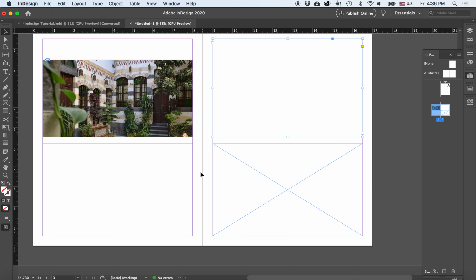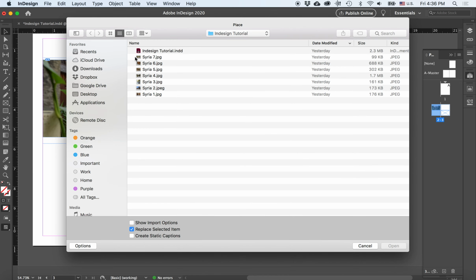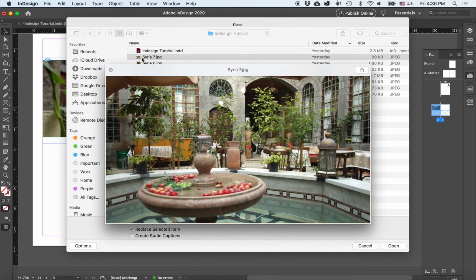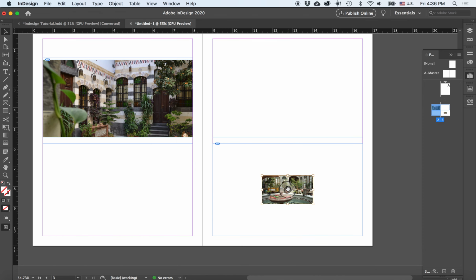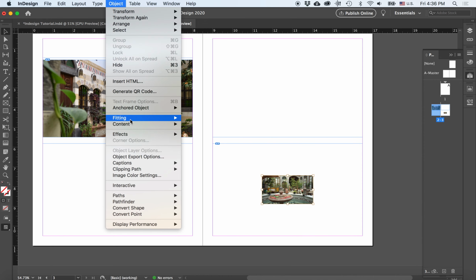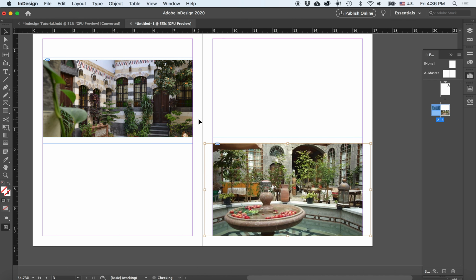Then I would like to use a second image. So I'm going to select this box right here, go into File and Place, and I'm going to go with something like this. I'll click Open. Notice how it's much smaller. So again, I'll go into Object, go into Fitting, Fit Frame Proportionally. That's also another way of doing it instead of doing it manually.